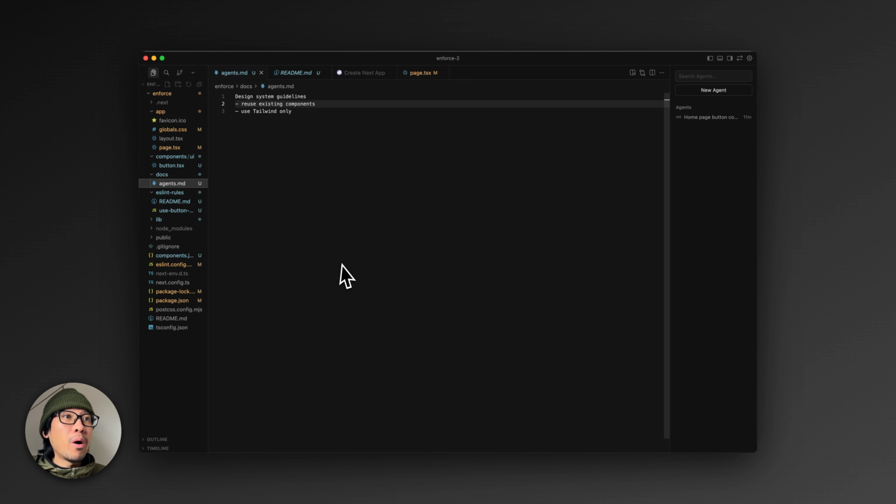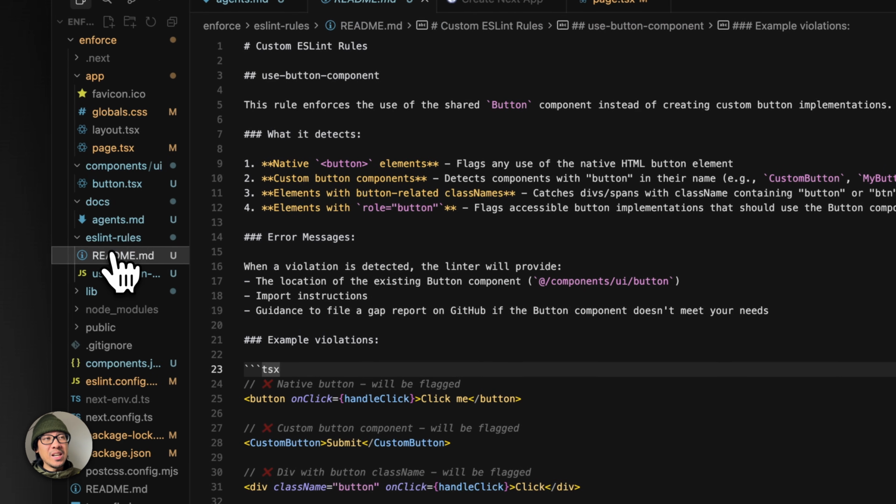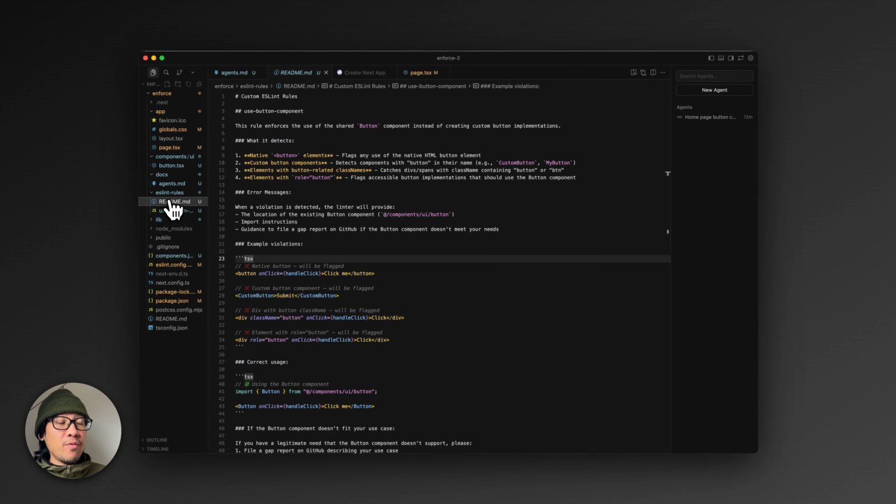And then the second part is the enforcement, which is ESLint. If it detects that I'm typing in a raw button component or raw button HTML element, it's going to flag it. There are also times when a developer is in a rush, they're under a time limit, and it doesn't always fit their use case. So the solution to that is to not block them. It's to let them file a gap report on GitHub, so the team can follow through, and they can temporarily use their code, but then they have to refactor later on.